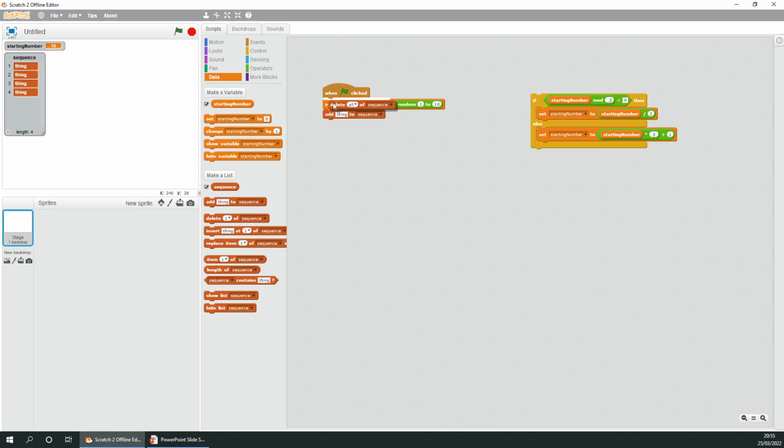Let's try it now. It's added the word thing. Try it again. It's added the word thing. Okay, well, it's no use in adding the word thing. What we want to do is add the starting number. So we can make use of this. Remember, a variable is a bit like a container. It contains the number. The name of that container is starting number, or the name of the variable is starting number. So I'm just going to put that in there and then click that green flag.